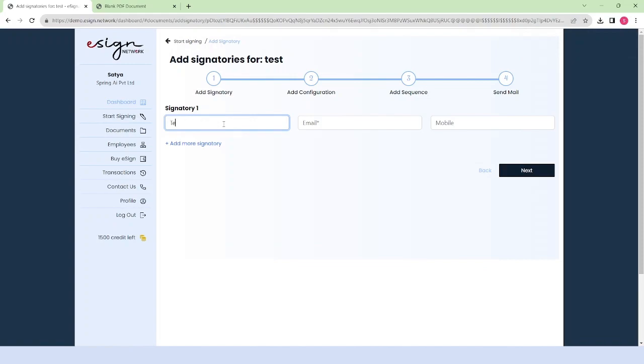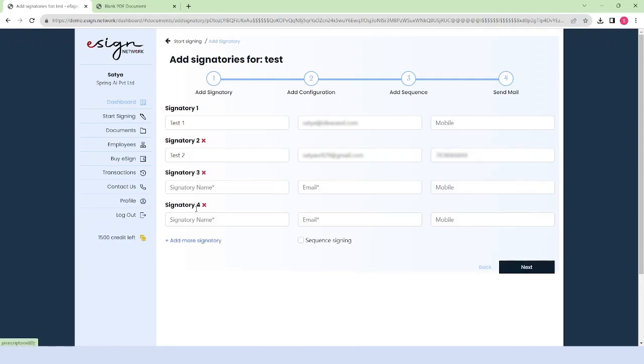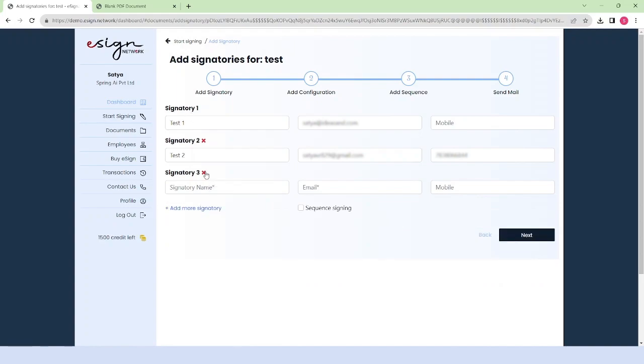Suppose I'm mentioning test1 as the first signatory. I'm mentioning the test1 email ID. Phone number is optional. If you want, you can mention the phone number. Next option, you can add multiple signatories. So I'm adding multiple signatories. You can add as many signatories as you want. For now, I'm using two signatories.